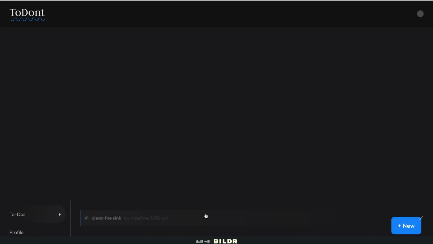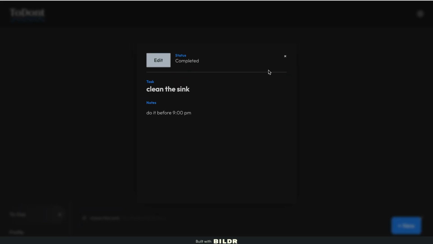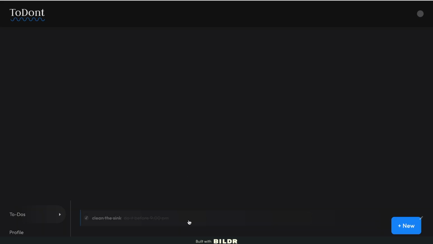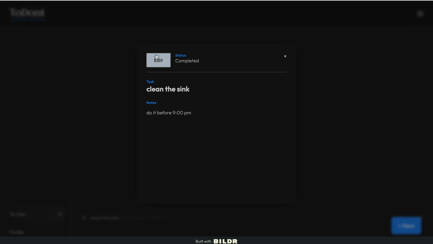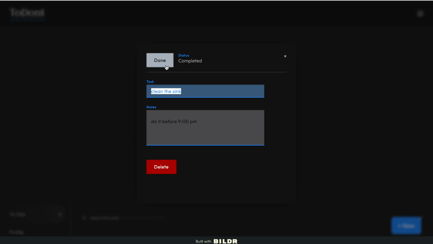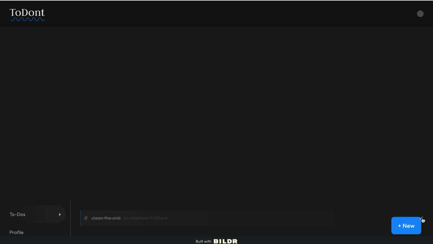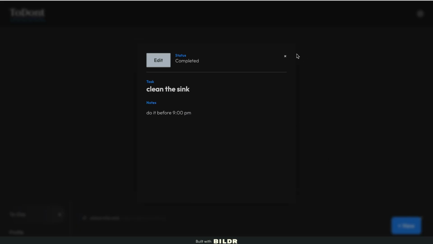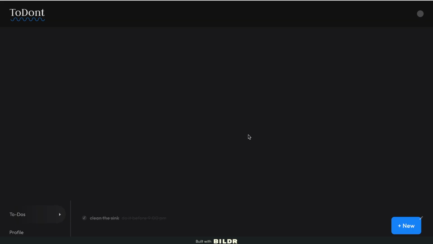I can cross it off by clicking down here, clean the sink. That looks nice, especially this highlighting, and then I can uncross it off. When I go here to try to add a new one, it actually doesn't give me the ability to add a new one. I'm just editing the same one. There's this teeny tiny pencil here that also does the same thing. So the application actually does not work.